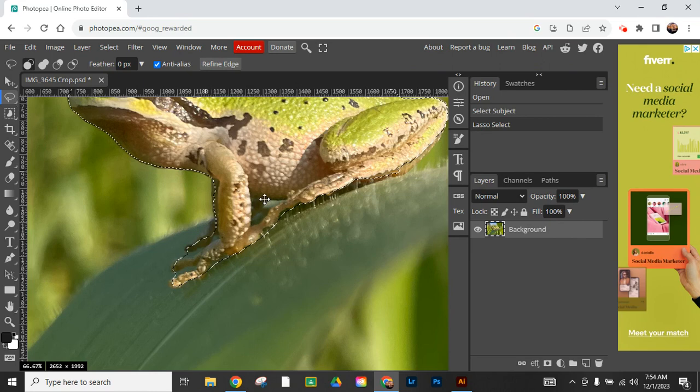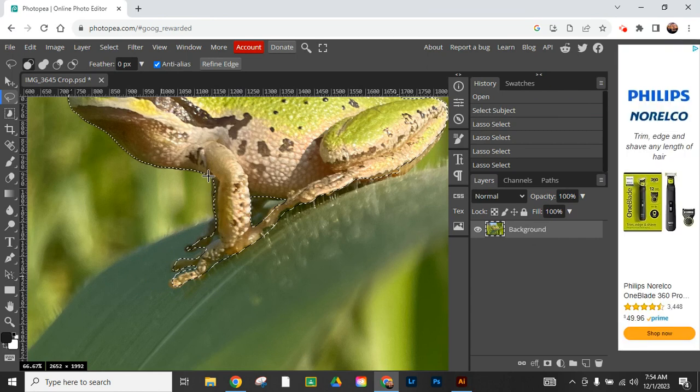You can also remove part. So I still have my lasso. I'm holding down Alt this time, and I'm going to click and drag. And this time it's going to take away from the selection. So it can take away. I can hold Alt again and take away from the selection here if I want to. Holding Alt, clicking and dragging, taking away from the selection. If I want to add a little bit, I'm going to hold Shift and click and drag and add to the selection, kind of looping around to add it in there.